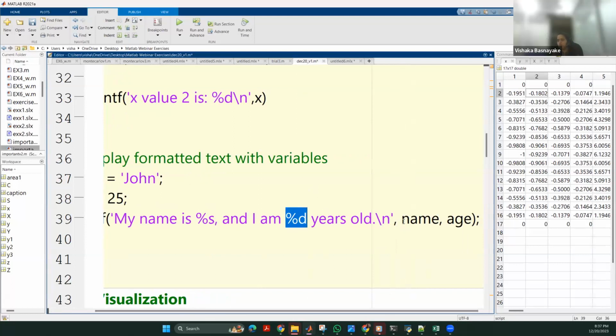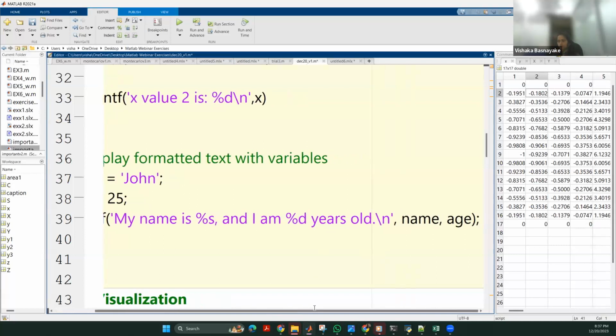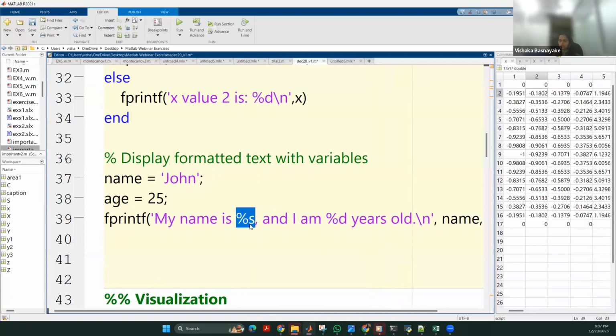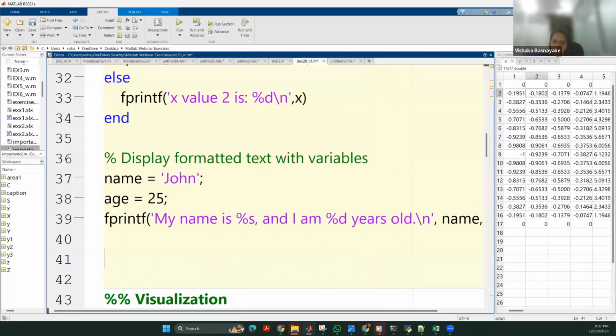We need to define the variables in the order that they appear in the specifiers. So if I give the name first, then the name will appear here. Age second, then the age will appear here. If I don't do that, then the values of the variables will not correspond to the specific format that we define here. So we need to make sure that the order of the variables that we define at the end matches the specifiers that we defined earlier. So that is regarding fprintf and the different types of data that we have in MATLAB.